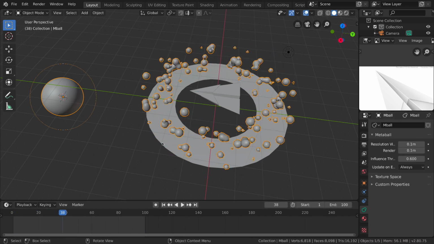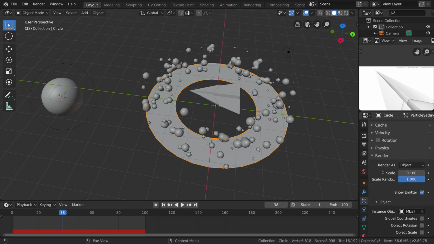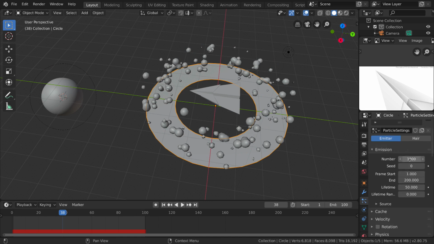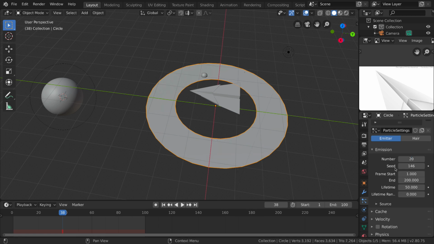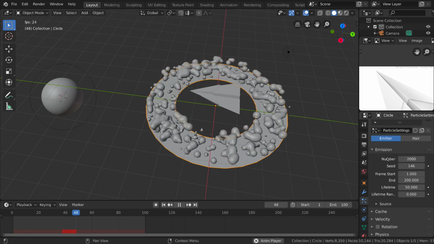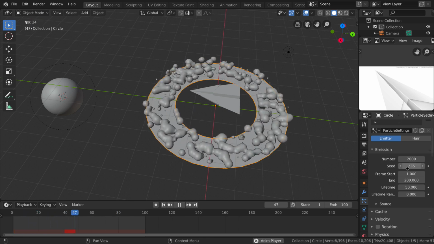So let's stop and let's go back on our particle settings, and here we are going to increase number of particles that our ring is emitting to 2000. So 2000 here, and you can play with seed as well.